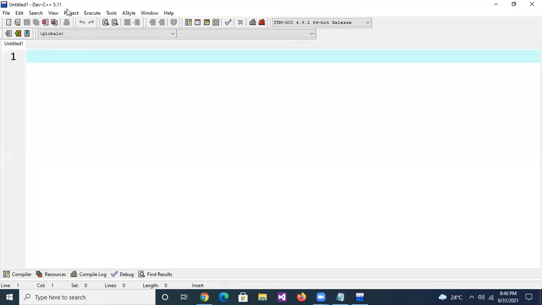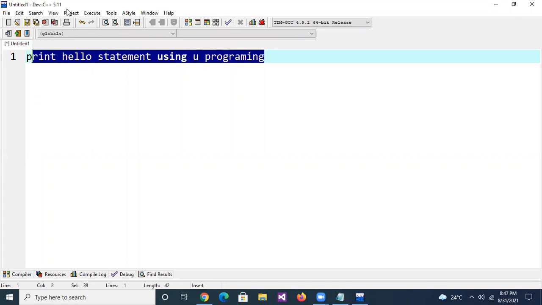Now see. Documentation, if you want to specify, for example, a statement like print hello using C program. It is completely a statement, so this is not available in the C language. I'll just leave it.